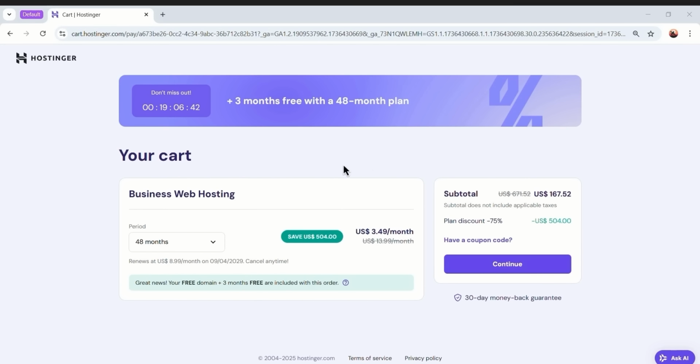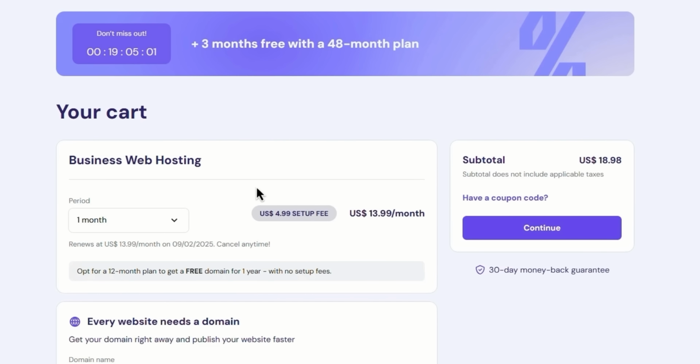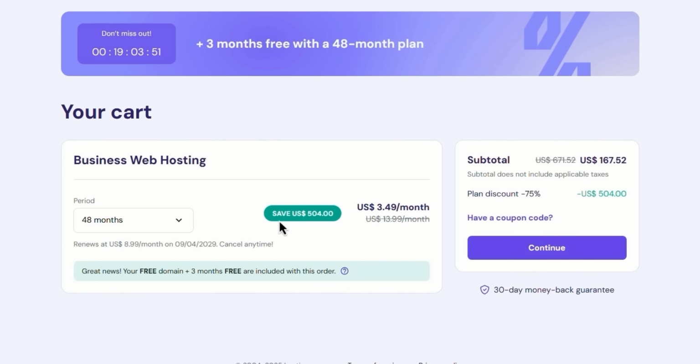Alright, first you can select the hosting period. 48 months, which is 4 years, then 24 months, 12 months, and 1 month. I don't recommend the 1 month plan since it costs around $14 per month, which is way too expensive. Instead, you can go for 12 months, 24 months, or 48 months. If you ask me, the 48-month plan is the best deal. For the first 4 years, you only pay $3.49 per month, saving you over $500. After that 4 years, the renewal rate is just $8.99 per month. Still very affordable for a hosting up to 100 websites.